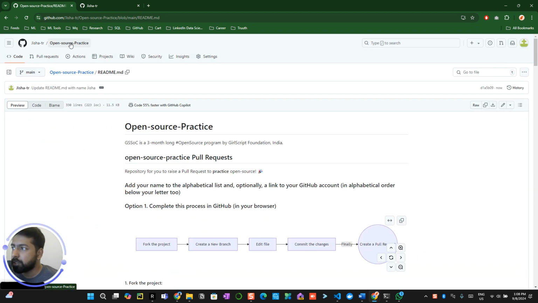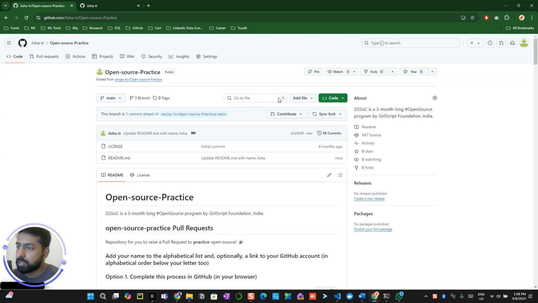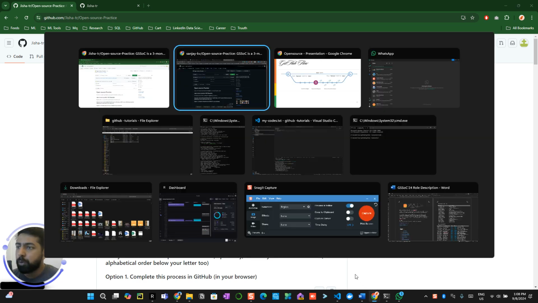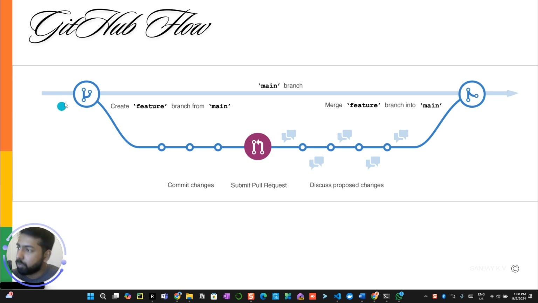Now you go to this Jisha open source practice and click over here. Now you can see something special, which is that this branch is one commit ahead of Sanjay KV. So when you click on this contribute button, you will be able to contribute. Let me give you a glimpse of how it looks. This is how it looks in a GitHub flow. So you kind of created your first branch, and this is how the feature branch looks.